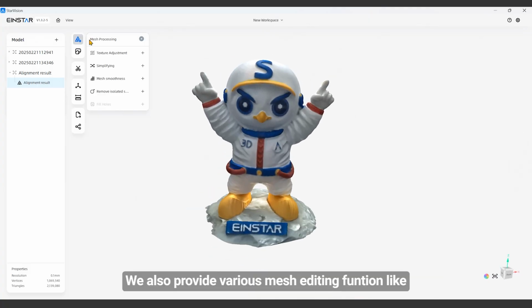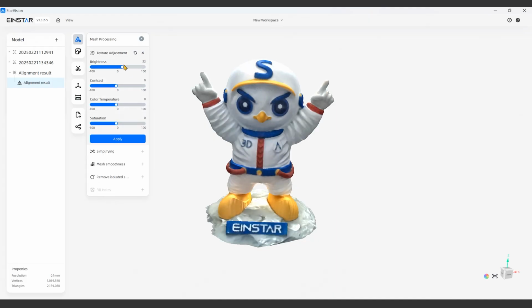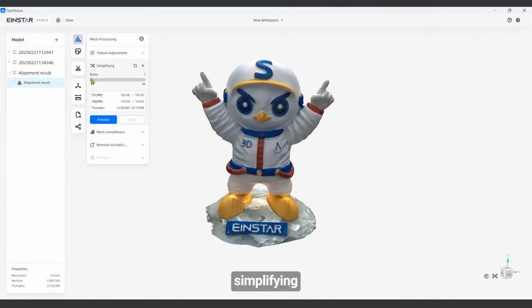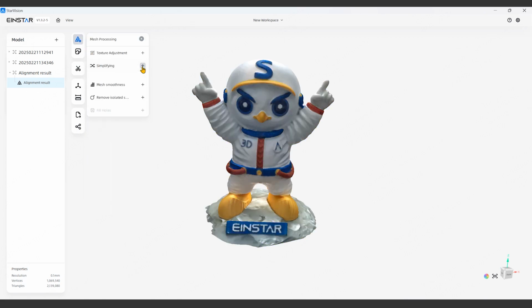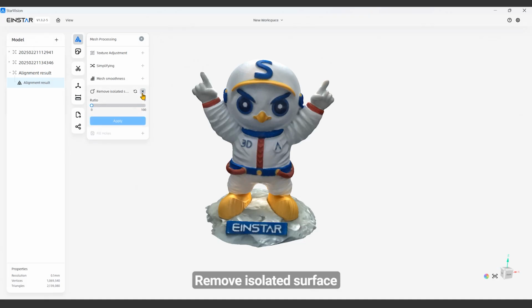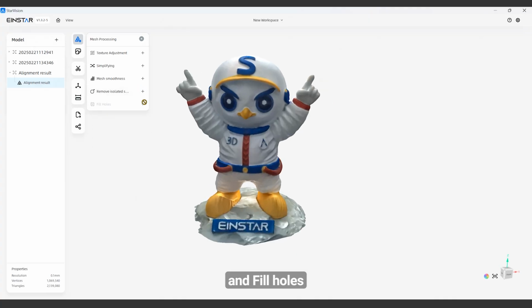We also provide various mesh editing functions like texture alignment, simplifying, mesh smoothness, remove isolated surface, and fill holes.